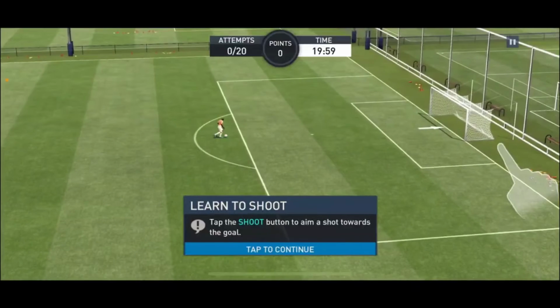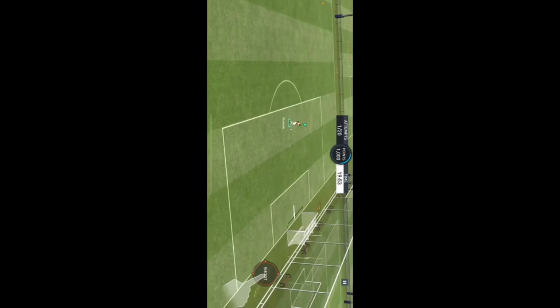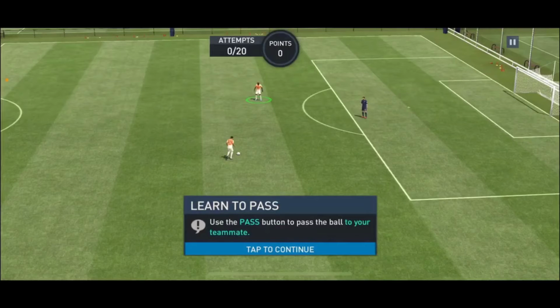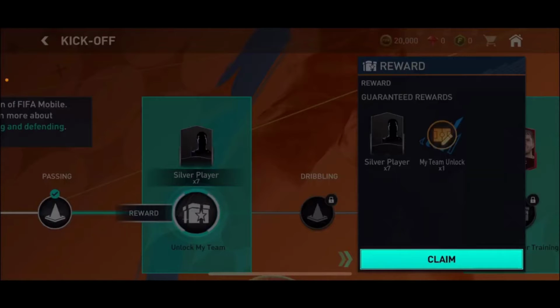Go through the quick tutorial and you should be able to complete the tutorial in no time. After you receive an objective, you can earn XP points and you'll be guided on further tutorials like how to pass, how to dribble, how to sprint, and much more.